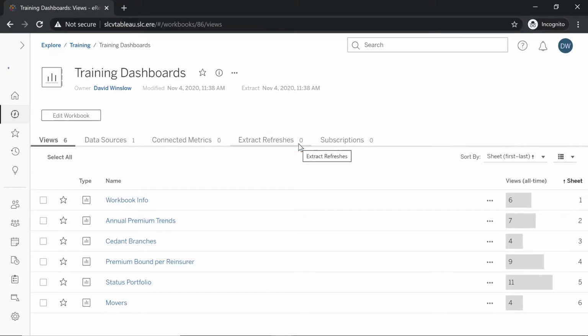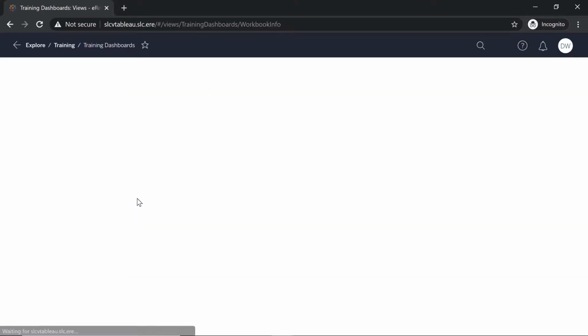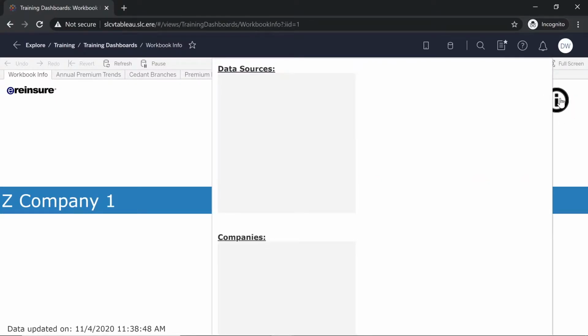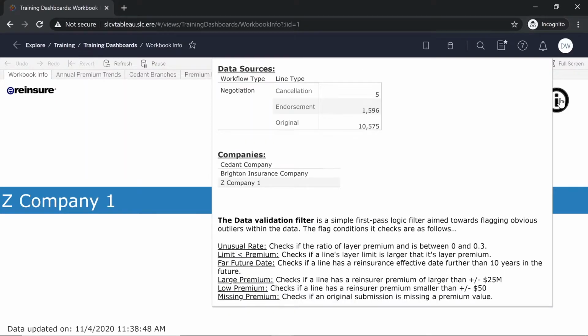Let's go ahead and take a look at the Workbook Info view. This view contains contextual information about the data that's contained within the workbook. We can see the data refresh time is also displayed here, and hovering over this icon here will pull up info on the data sources, company data, and the outlier flagging system the data is processed with.